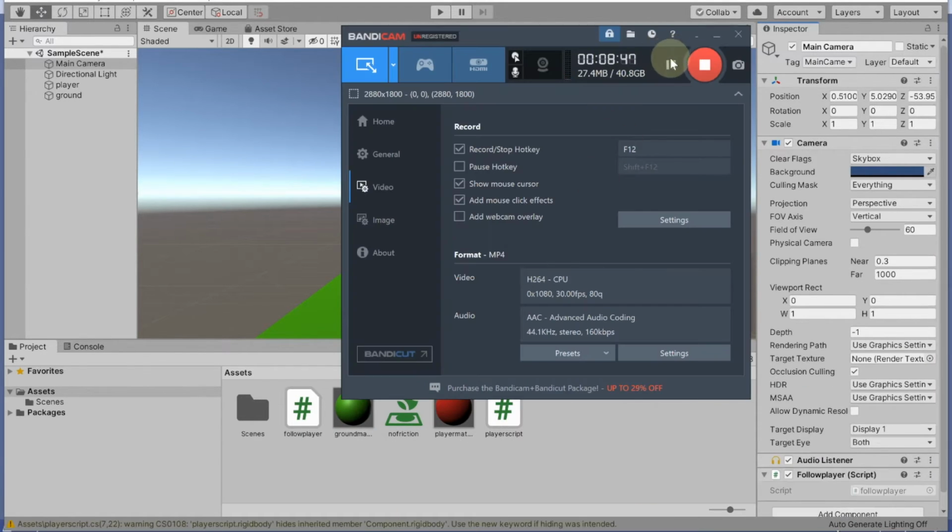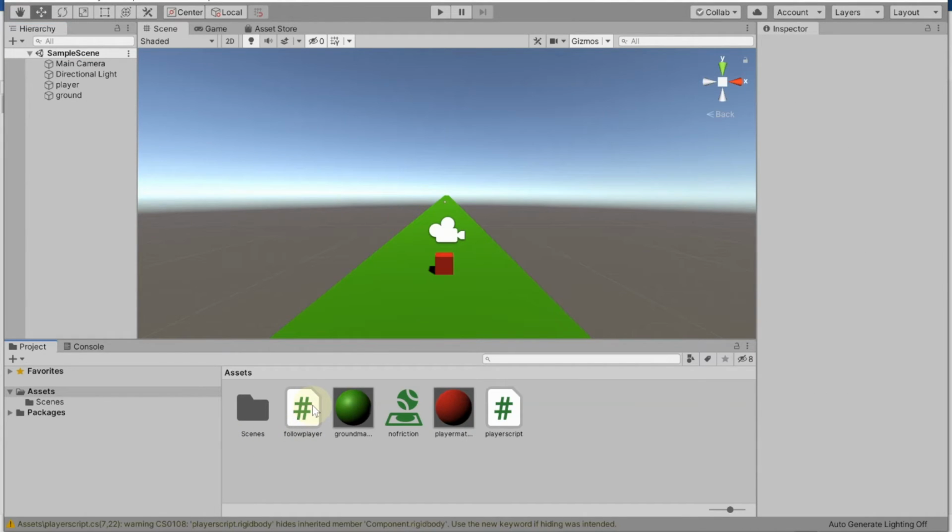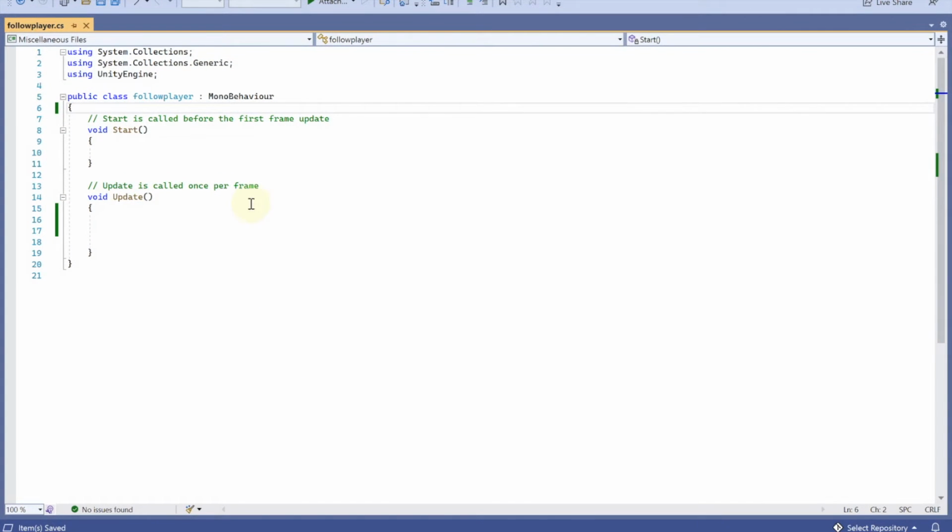Now we will open this new script, so we can assign the player movement to the camera. And what we're going to do first of all is create a variable, a public variable here.